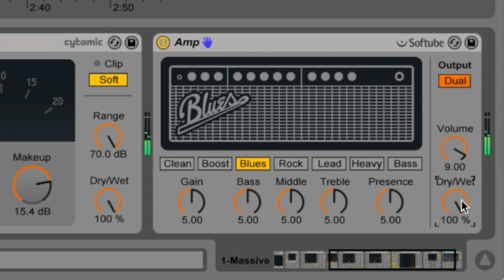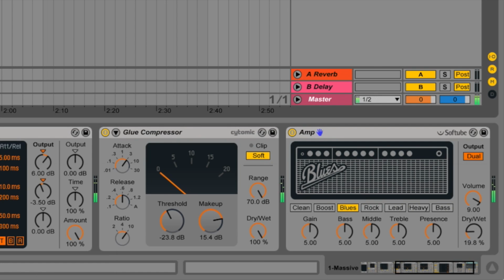Obviously dry wet 100% is way too much. Sorry about that. So let's set the dry wet from 0 and start figuring out whereabouts it sounds best. So you can hear it just kind of bites it just a little bit then. And there we go, that's the sound.